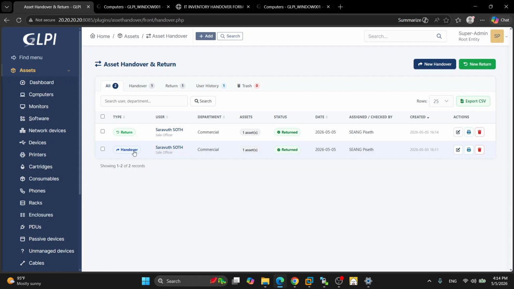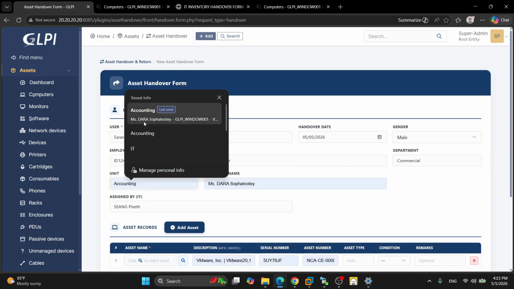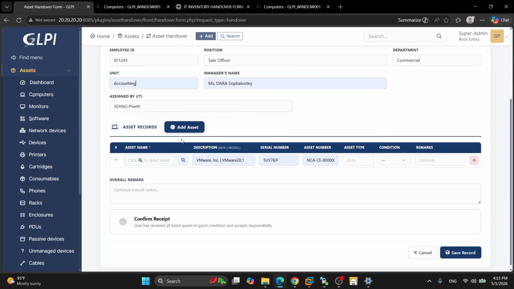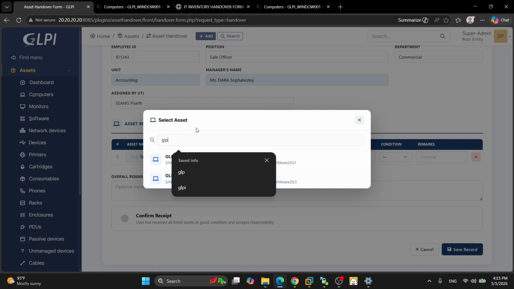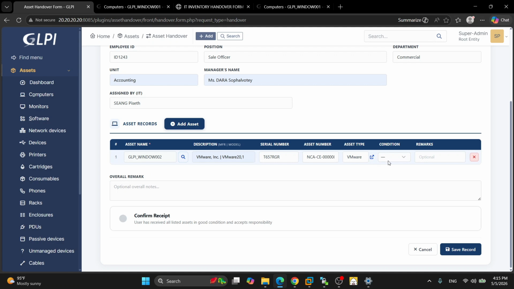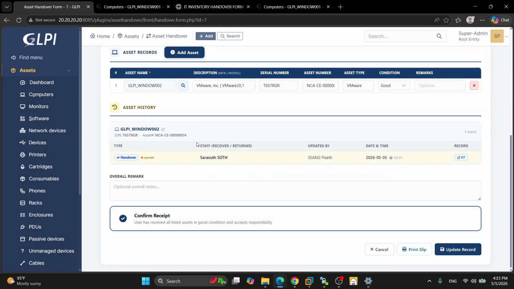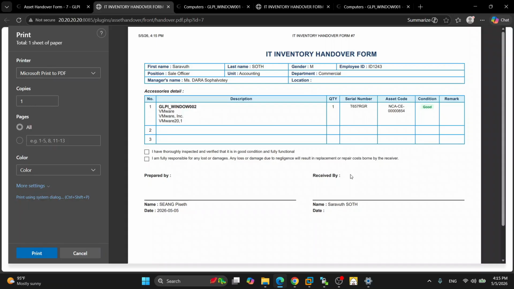So let's assign to a user one more time. I put Sam Mail, continue. And for the asset, I assign one more. Here GLPI window 002. Okay, condition good. Click save, print slip. If you want to print the document for the user to sign.